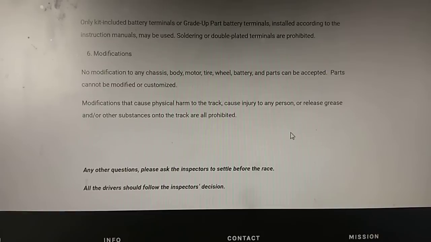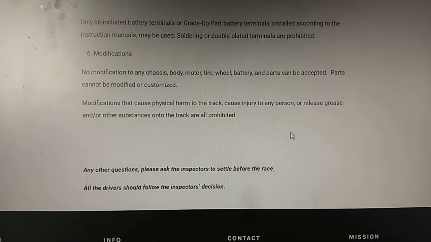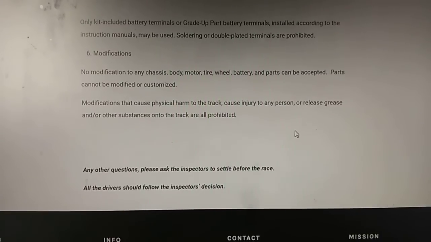Or release grease, ito medyo maano to, or release grease and or other substances onto the track are all prohibited. Yung mga sobrang spray sa makina, tas naglilik na sa ilalim ng chassis, tas tumatapon sa racetrack, you might be subjected to disqualification. So, please be cautious on that.